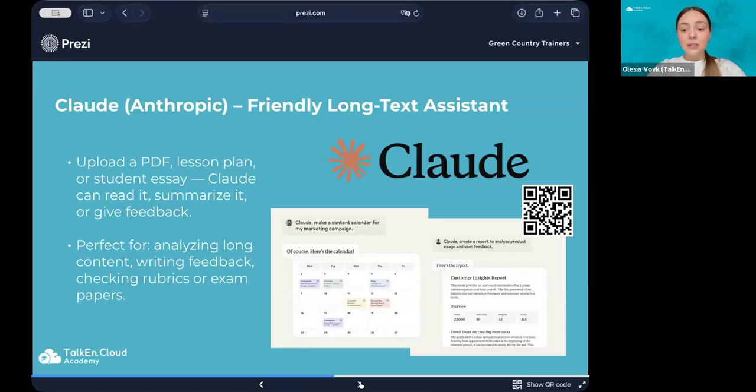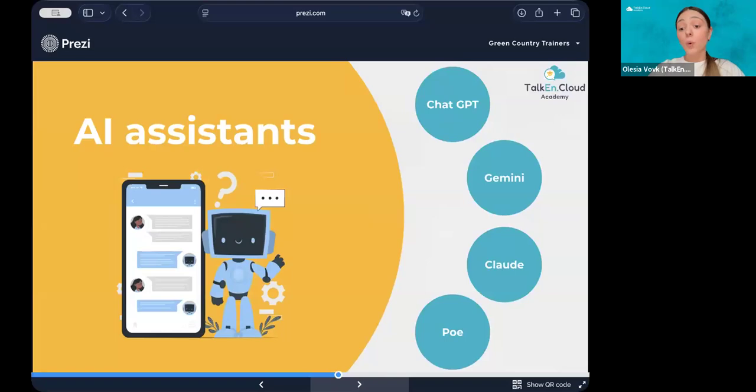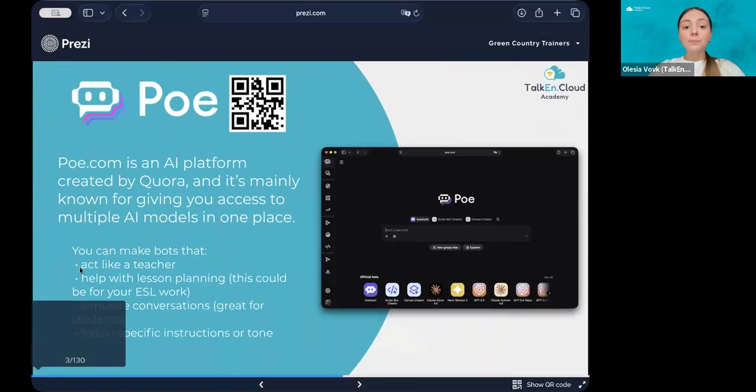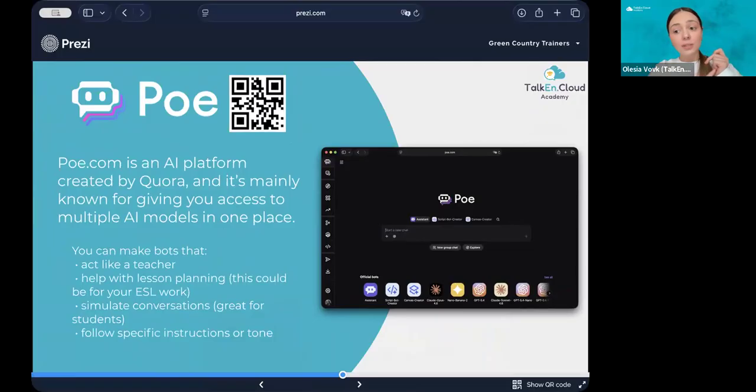The next category that we've got here, and Poe, yeah, I didn't mention Poe. I really like it very much because this AI platform is giving you access to multiple AI models in one place. I mean that you can send it a prompt and compare different answers from different AI tools. Can be Claude, for example, ChatGPT and Gemini, and you can compare and choose the best result for you. So yeah, that's really good.